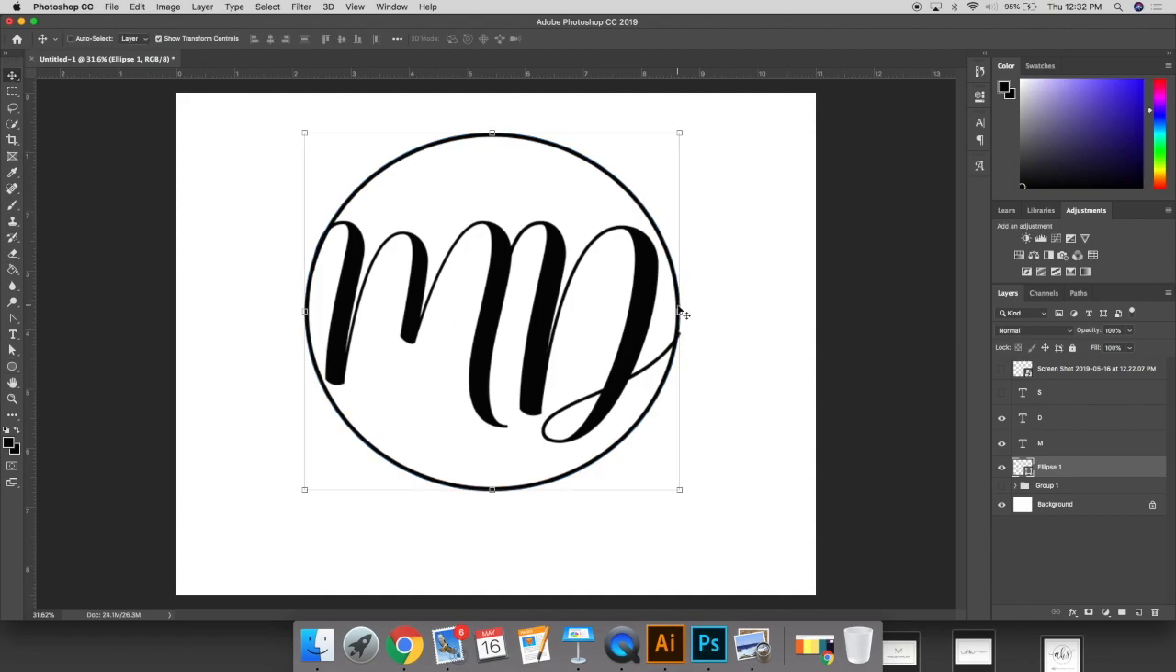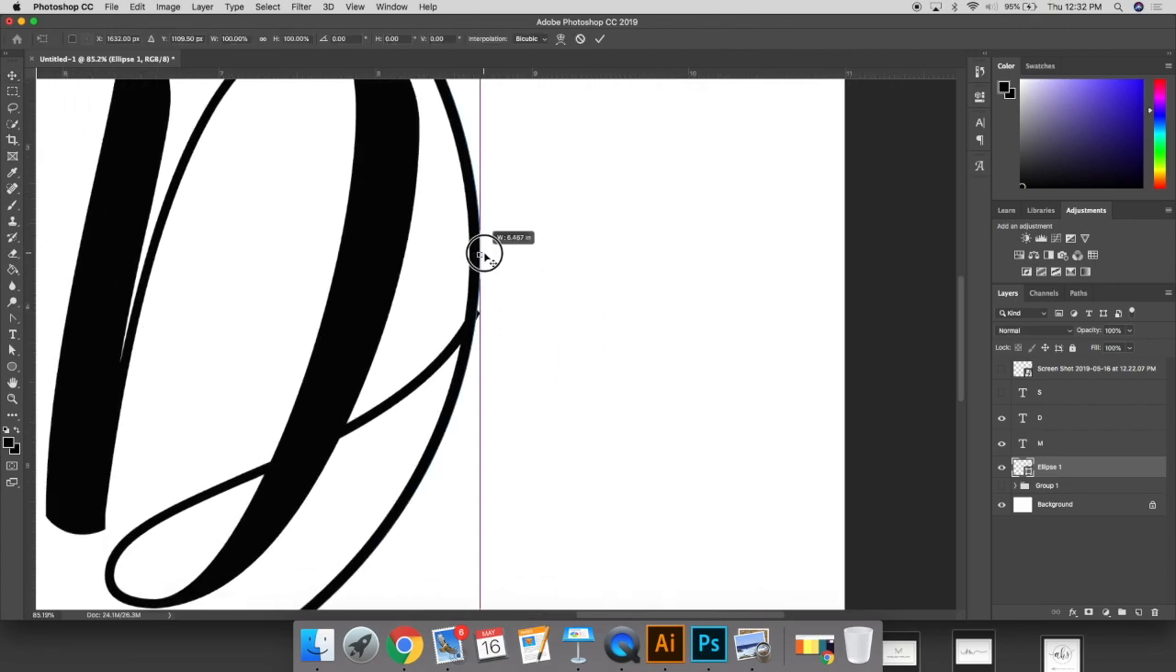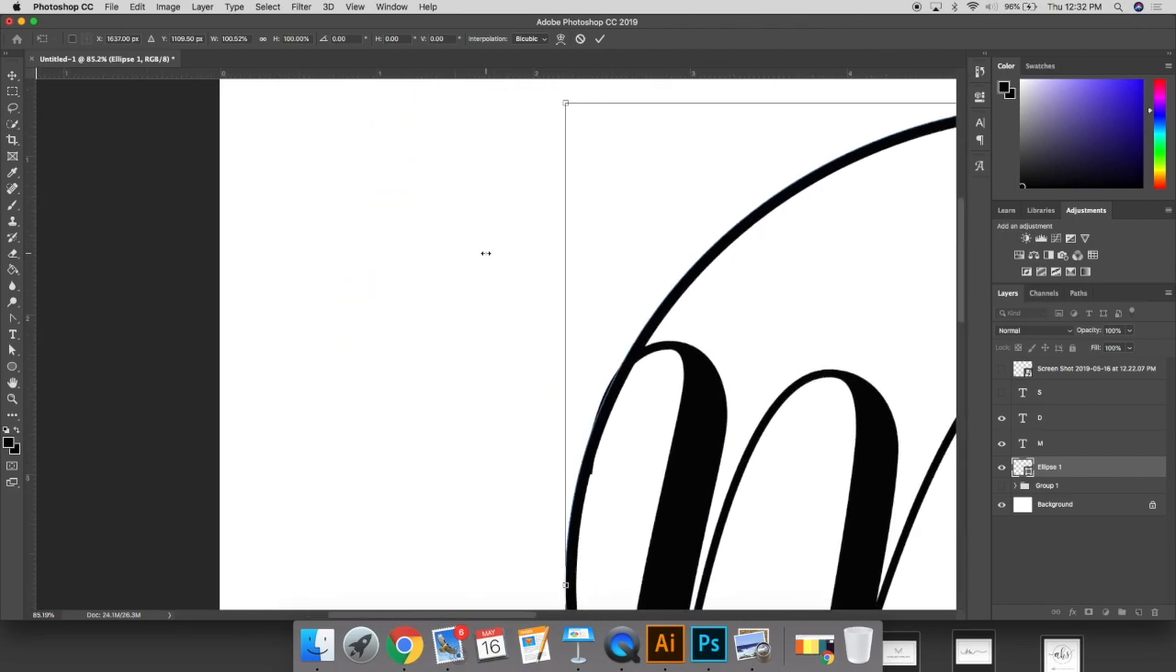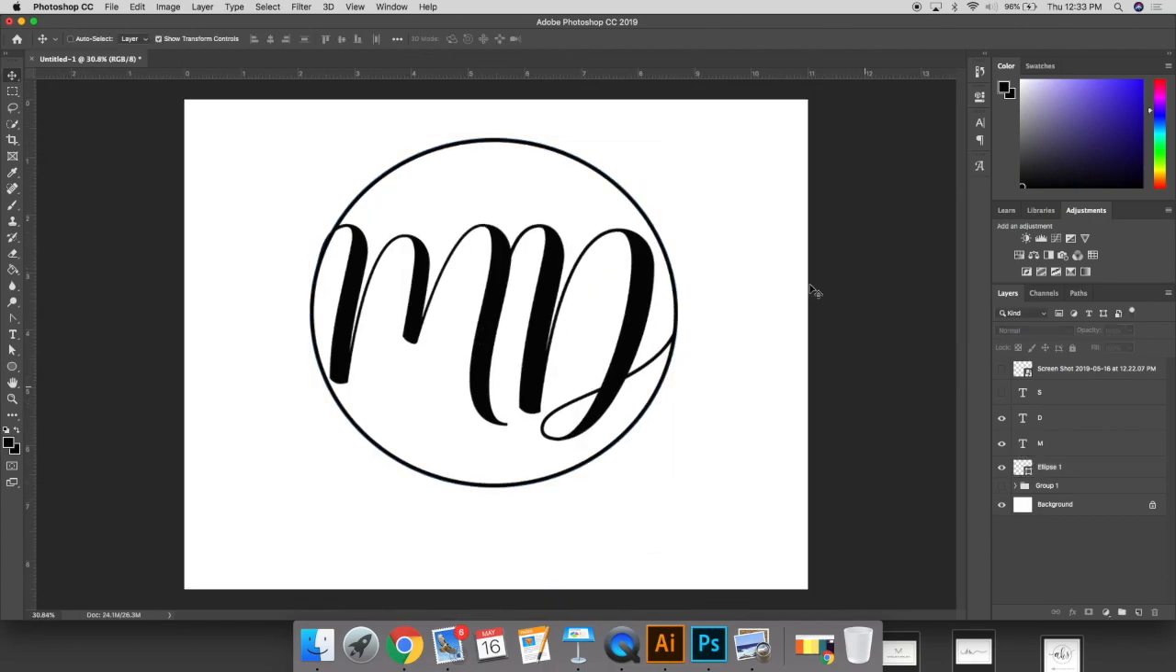I might need to come back over to my move tool, move that out a little bit. Might need to do it a little bit more. I'll zoom in, get a little bit up close and personal. Just looks like that might overhang just enough. So this could be one as well.